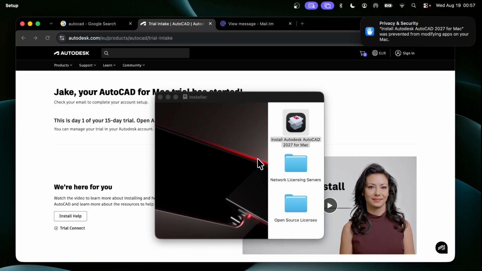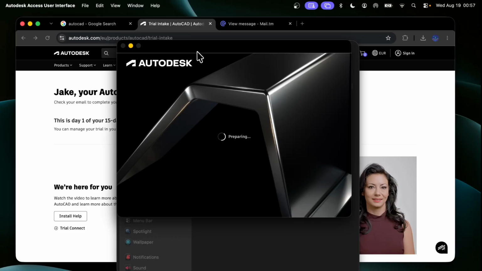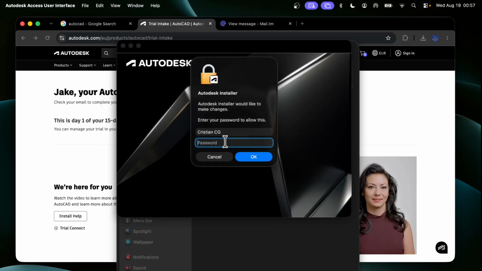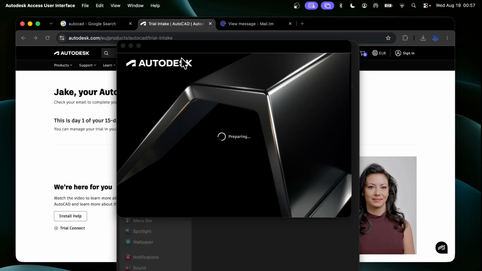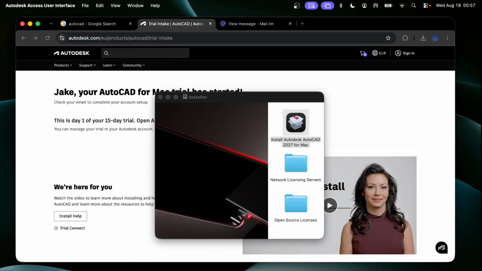It's working. So now it's still installing. So as you can see, it will install. So let's click on allow here. So now, as you can see, it's opening up. So let's click on it here. Now we're gonna have to enter our password. So it's preparing. Now we just have to wait again, and basically it should be done.